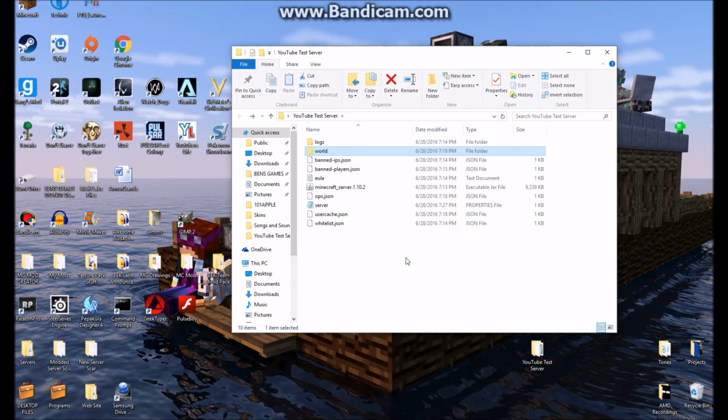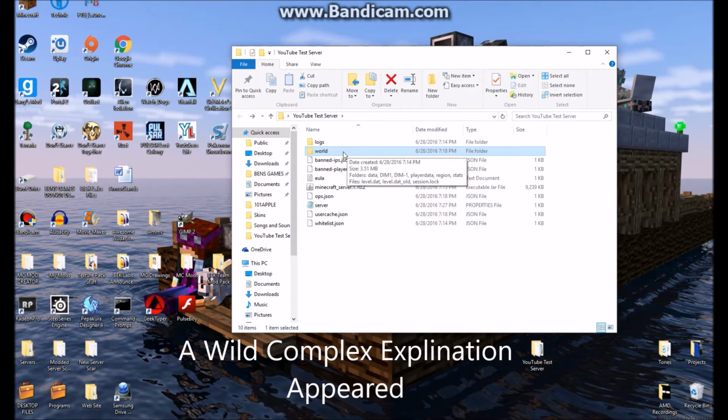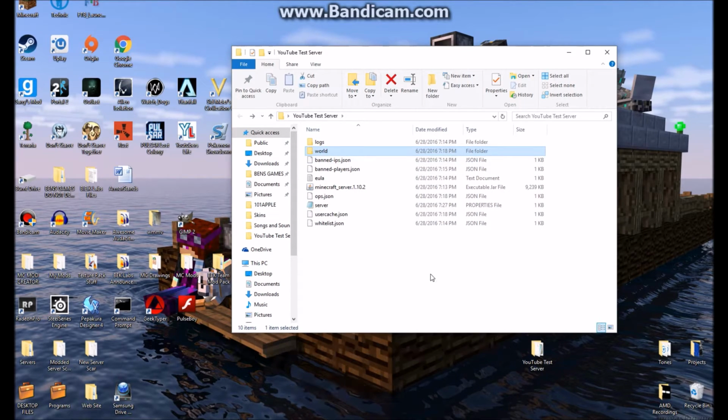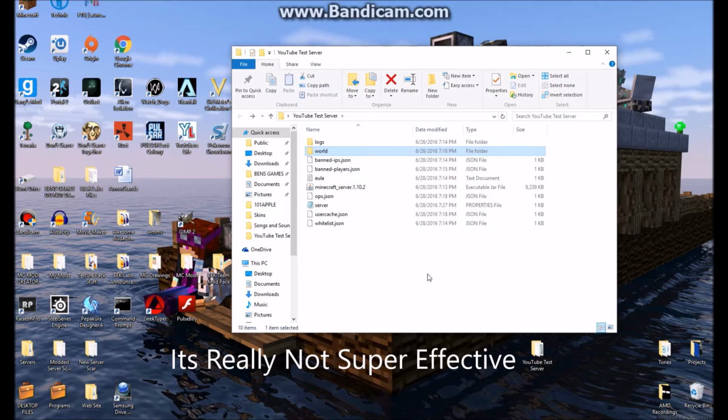Say you had a world, you'd have to put this in here. The easy thing you could do would be to delete this world first, and then rename the world you've put in to world with a lowercase w. Now, if that was confusing, it was kind of meant to be, but not meant to be.